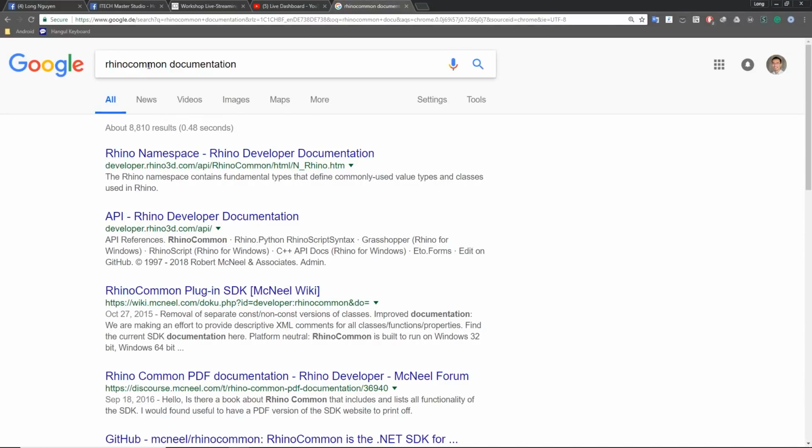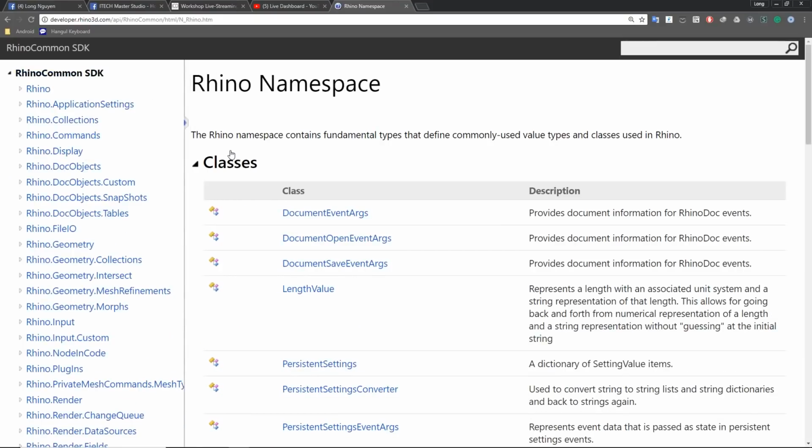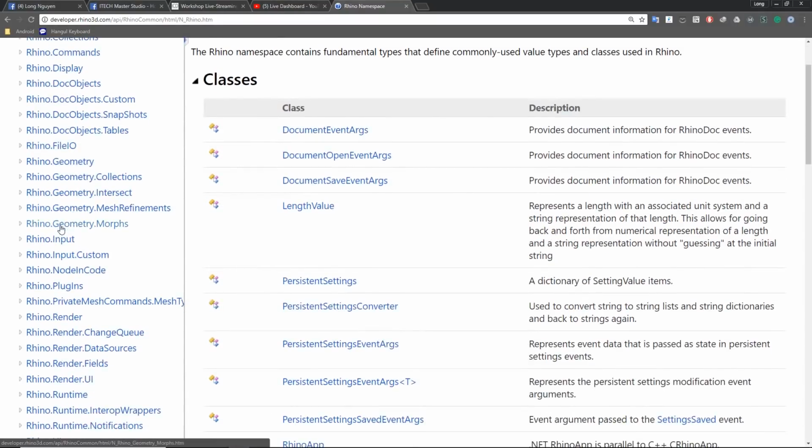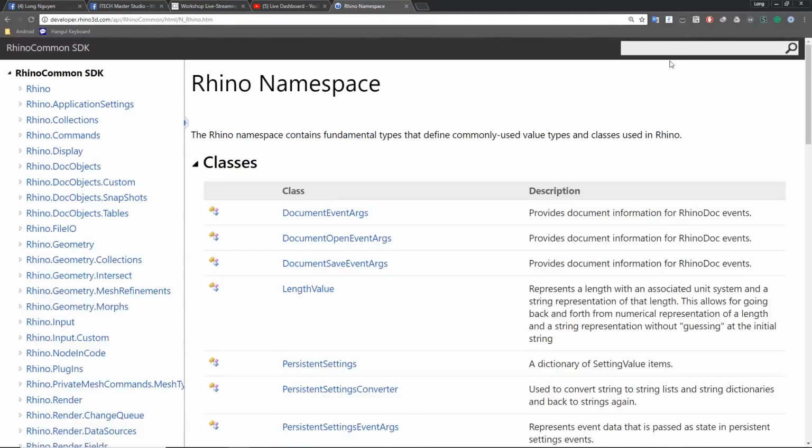If you Google for Rhino Common documentation, you will go to the official documentation of the Rhino Common library. And this is an online thing, so it stays up to date. There are also offline versions. It might be a bit difficult to navigate at first because we haven't learned about namespaces, so you don't understand why they organize it like this, Rhino dot something. But let's say that you already browsed to the right data type, which is circle.